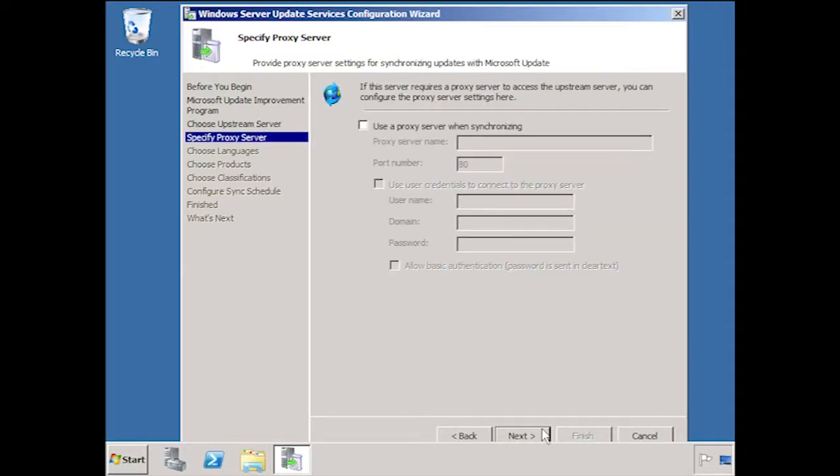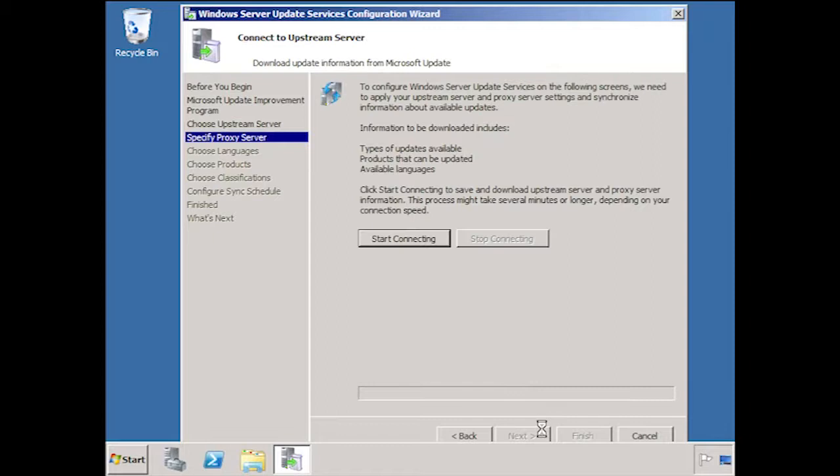On this screen, I can enter in a proxy server if I need one to access the Internet. In this case, I have a direct connection, so I can leave it on the default and move on. Before you can start using WSUS, you need to download a catalog of all the available updates. To do this, press the Start Connection button, and the catalog will be downloaded. The time required for this step depends on your internet connection and can take a while. I have accelerated time to the end of the download.